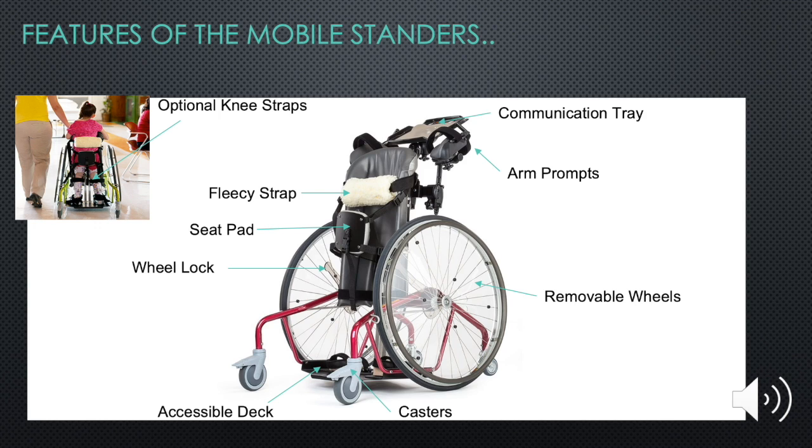You have a wheel lock that allows the mobile stander to be locked in place so that it doesn't move around. There are these removable wheels, so looking at these big wheels, they can be removed if necessary. And you also have casters on the wheels so that the wheels don't move. And there's an accessible deck as well here that allows us easier transfers.